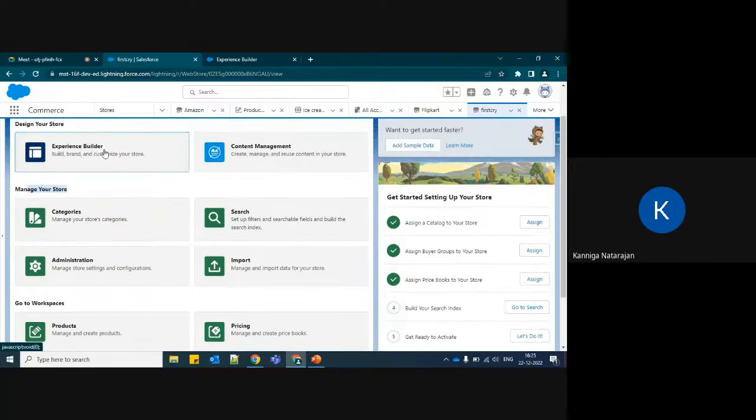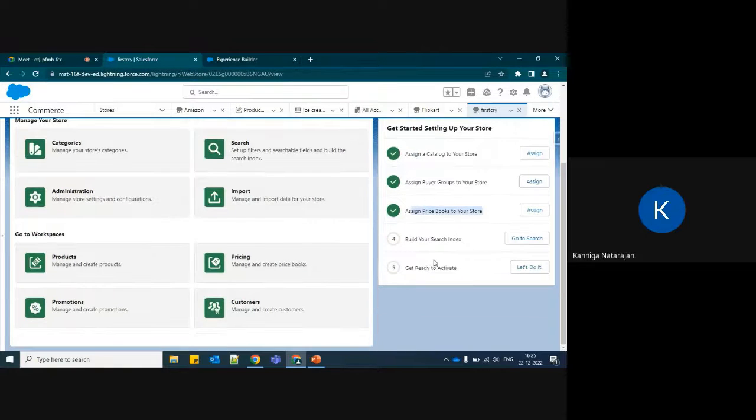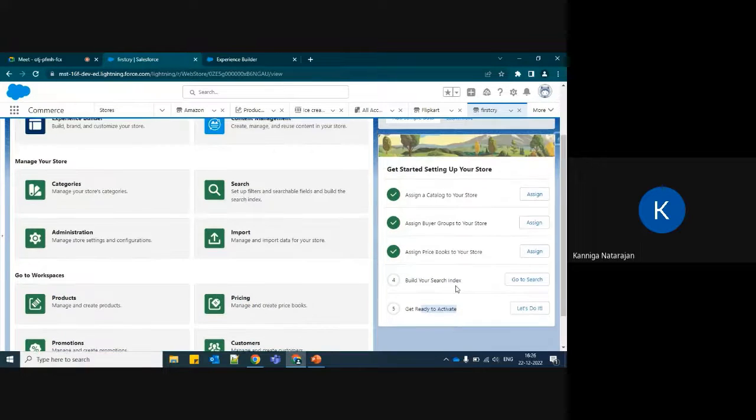As I said, when you are creating a store, it will create a catalog, buyer group, and price book. You can see here the catalog is already created, that's why it's marked with a tick. The buyer group is already created and ticked, and the price book is already created. So these three are already created. You need to make a search index and activate the store. These two steps only we need to do.